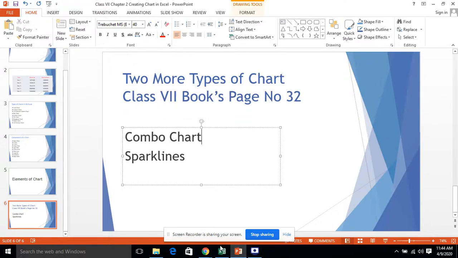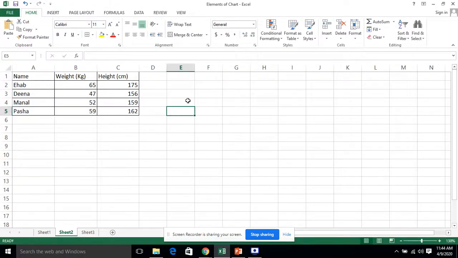For this purpose, I have opened Microsoft Excel and taken this text in the form of a data table. The data table is given over here. This is given in your books, page number 32. There are some names of students: Ehab, Dina, Manal, Pasha, and their weights in kilograms and their heights in centimeters.